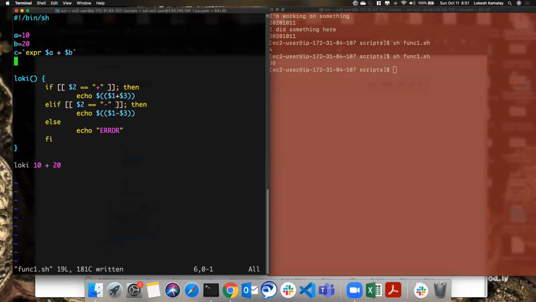See what I'm doing here now. I'm calling my function, which is the loki function. You can also write the sum. So 10 plus 20. If you send these values, then this function will be called, and I have written some logic. I know that I'm going to pass 1, 2, 3 arguments. If the second argument is equal to the plus symbol, then do this. So $1 argument plus $3 argument. I'm summing both together and returning it.